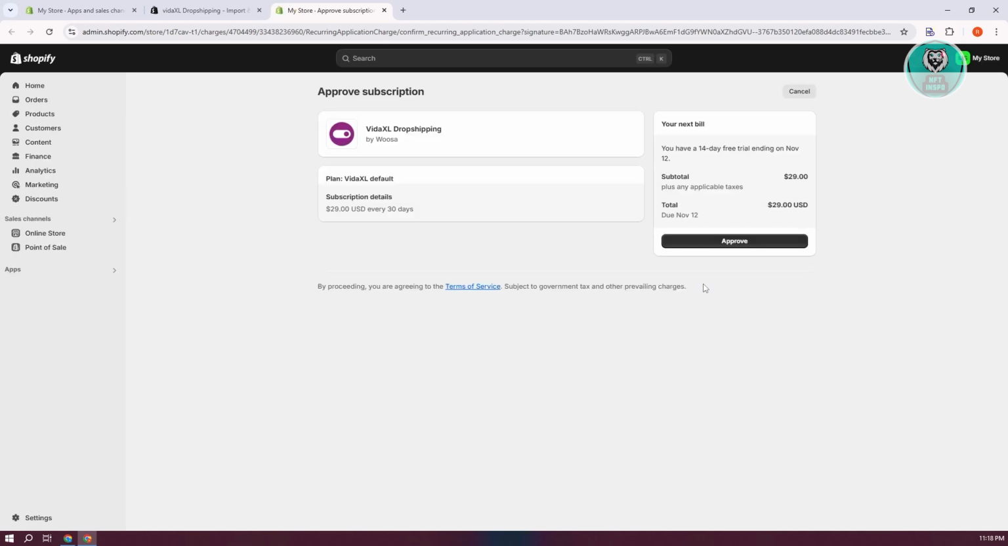Now, there are going to be some requirements and some details I need to fill out here. Now, by the way, you need to approve the payment here. So you could use the 14-day free trial here that will end on the 14th day. So after that, you need to pay like around $29 in order for you to keep using it. So for now, let's go ahead and click on the approve button.